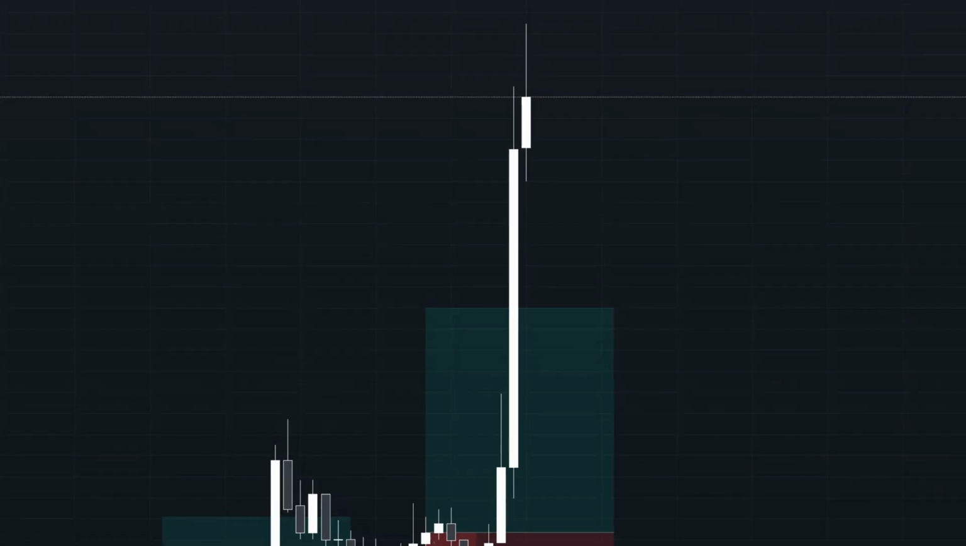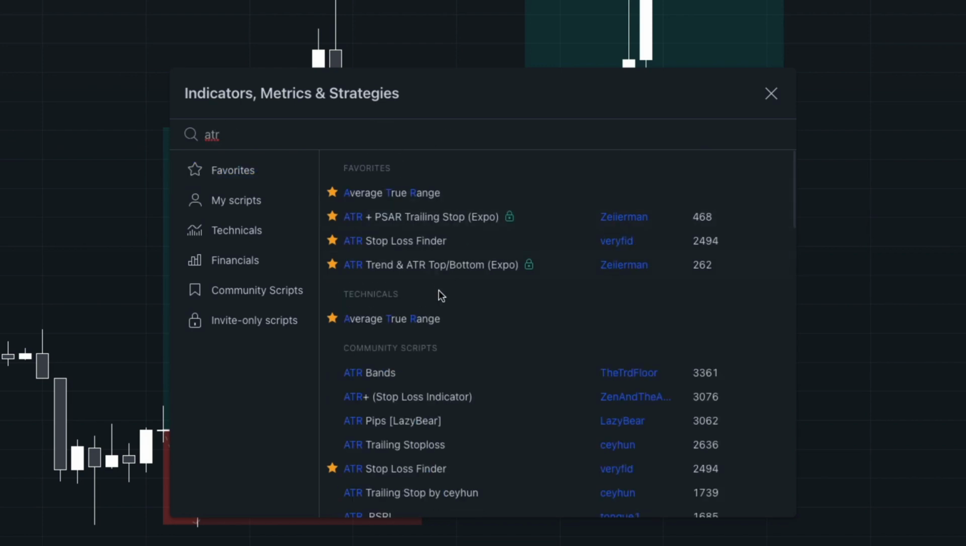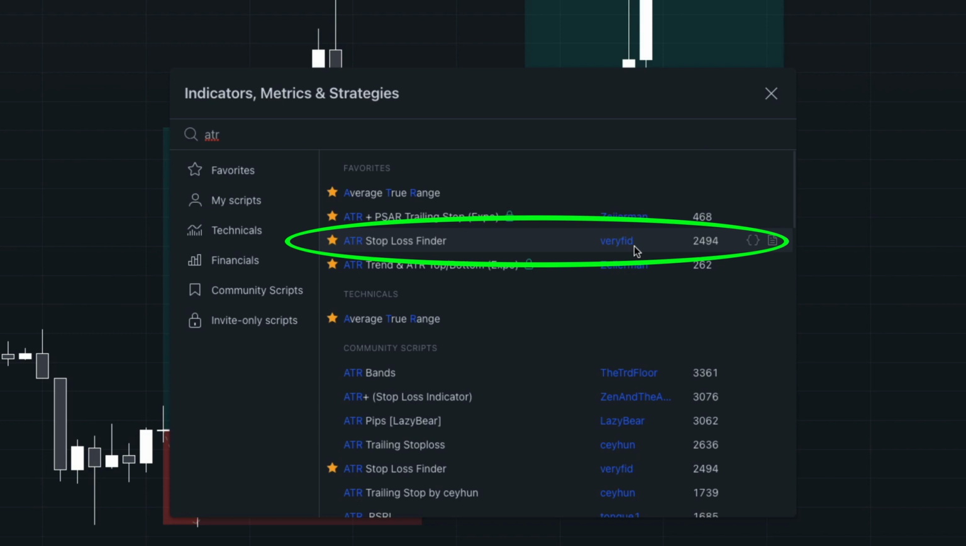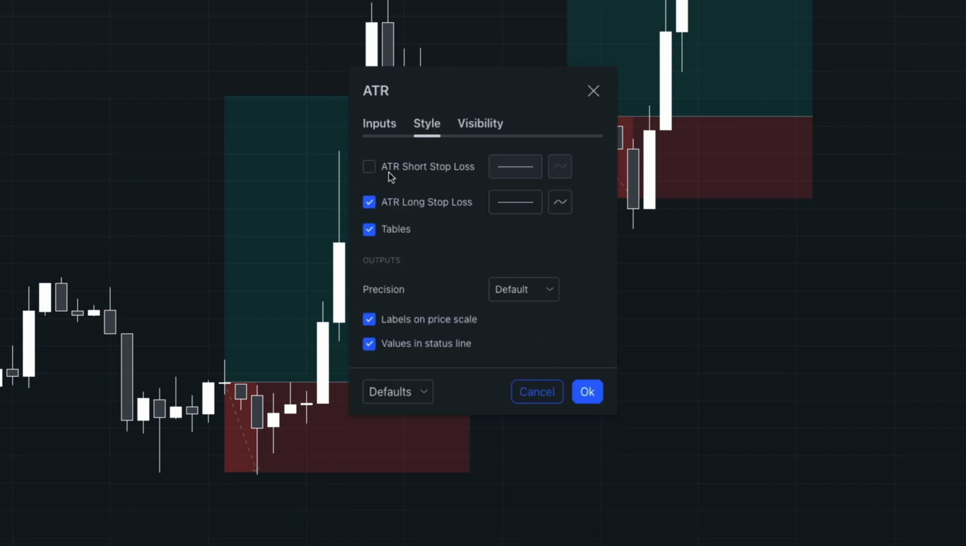To get around this, we're going to use a free indicator called the ATR Stop Loss Finder by Verifid. Or is it Verified? I don't know. For the settings, the only thing I changed was the multiplier. I changed that to 0.75 for 0.75 ATR. I also changed the colors, and I unchecked the ATR short stop loss.